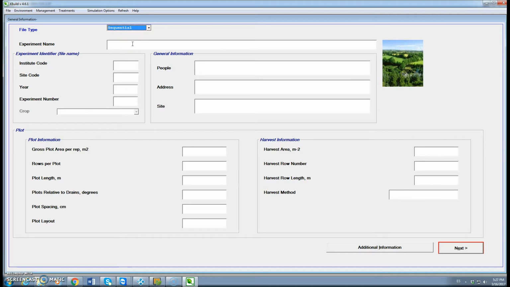possibly fallow periods. We'll call it now UCCO 6601, the Institute Code, University of Córdoba, UC. And then the site code is CO for Córdoba, year 1966, and experiment number 1. This is arbitrary. That's something that we define. We can write here information about who is doing this simulation.